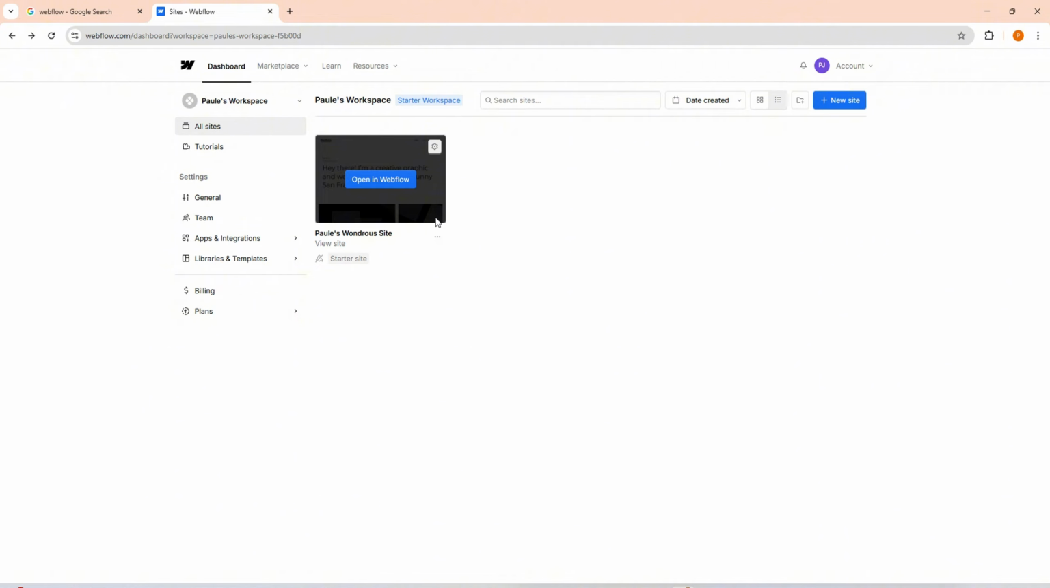So first things first, make sure your project plan isn't using a paid site plan. Webflow doesn't allow project transfers if it's already hosted. So if needed, cancel the hosting plan first.